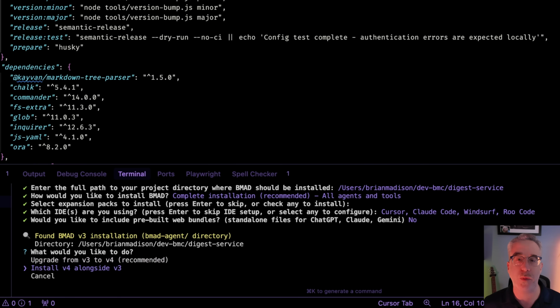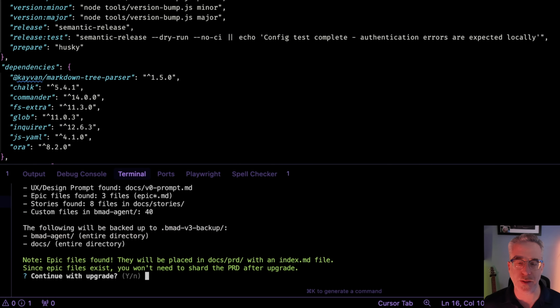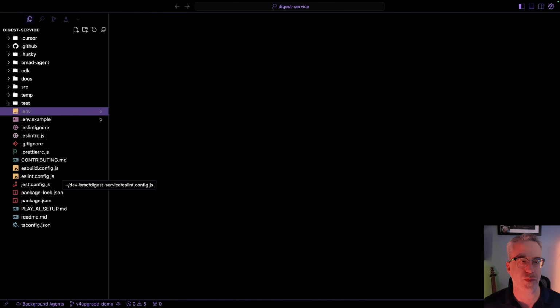And then basically what you do is you would manually piecemeal migrate yourself. But let's just go with the recommended. And now it is going to warn us of two different things. Epic files have already been found. This is actually a great thing. It recognized that epics were there, and it just conforms already to the V4 method.